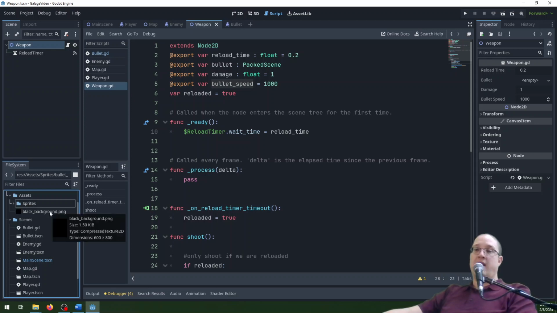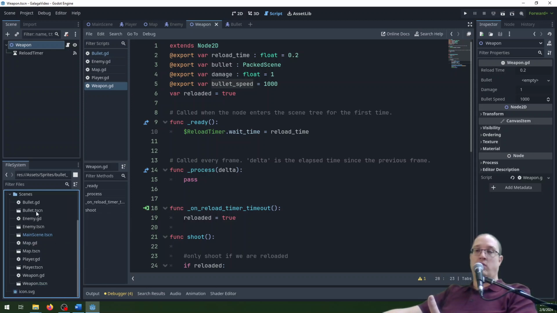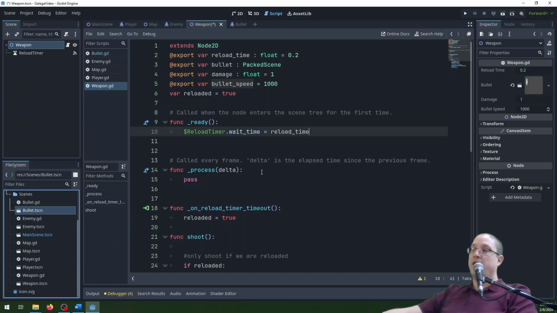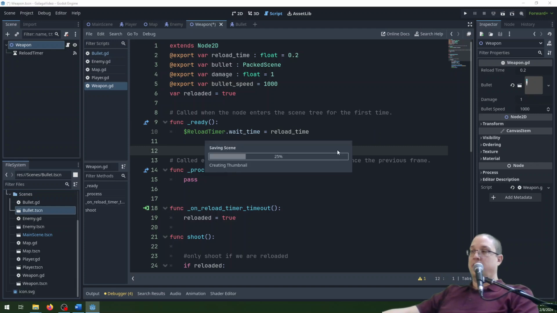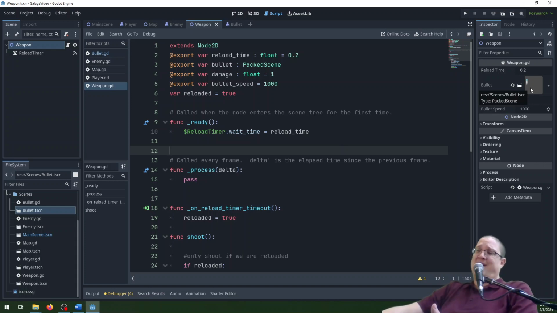So whenever I add a weapon to a player or an enemy, it will always shoot this bullet by default. I have weapon selected here as the root node in my scene. I'm dragging the bullet.tscn file from the file system into the bullet property in the inspector window and just dropping it. You can see it shows up right here. And there we go. I can still change this later. If I want a different weapon to shoot a different bullet, I can change that for that weapon. But this way, if I add a weapon to the player or an enemy, it has a bullet by default that it can use. Okay?